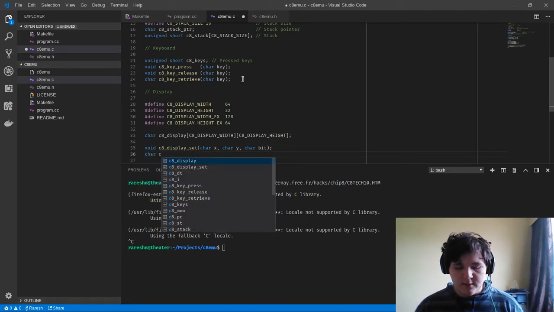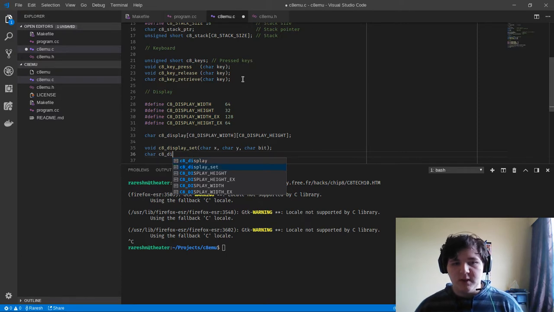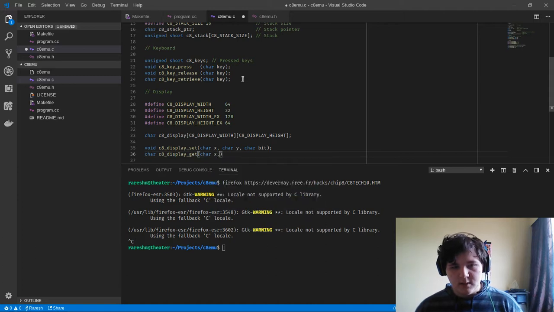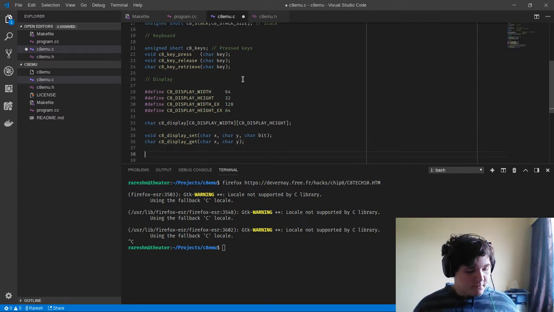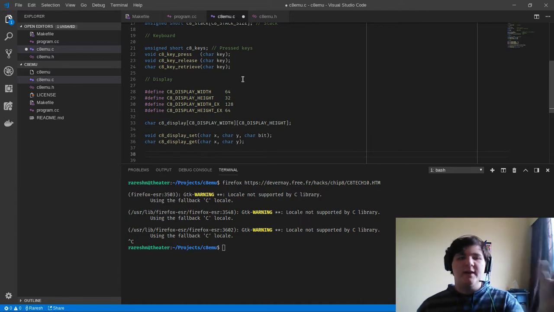I'm going to get a char display get, char x, char y. Now I have done a very similar implementation for a Conway's Game of Life simulator, where I didn't have enough memory to store each bit in a byte, because that is horribly inefficient.